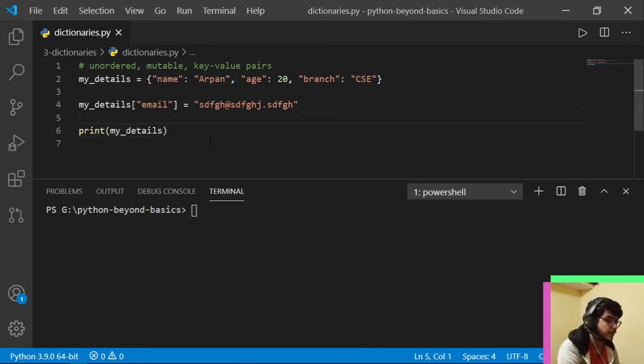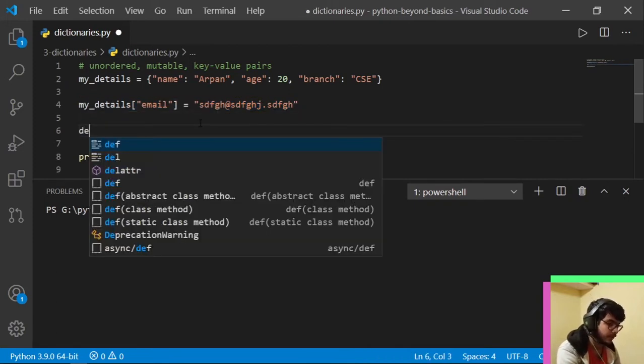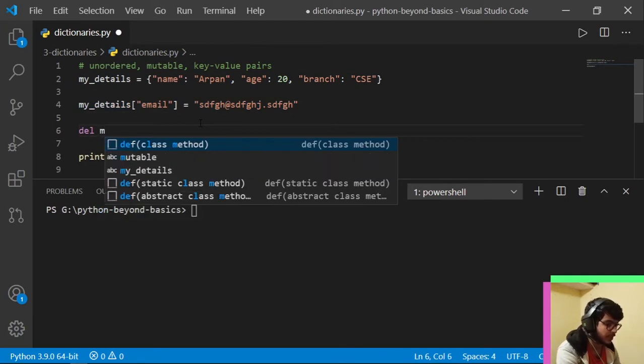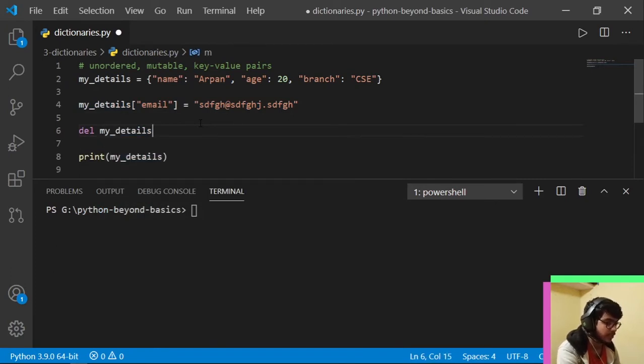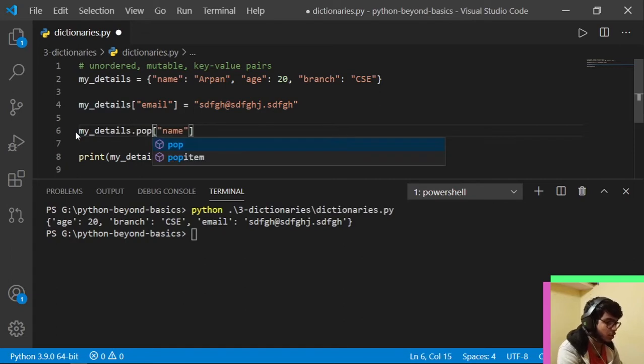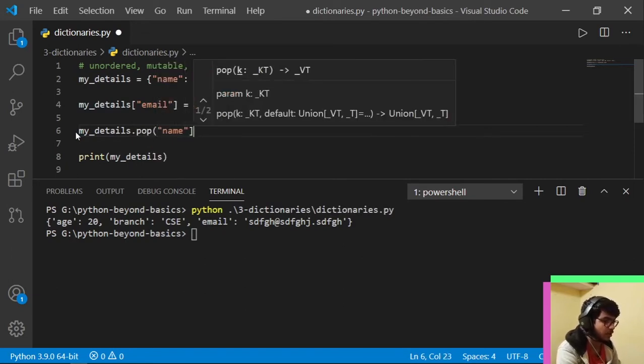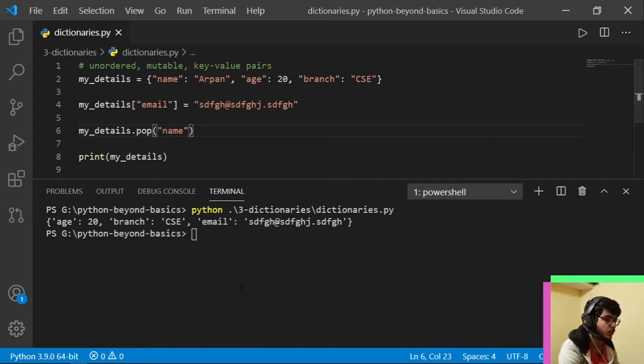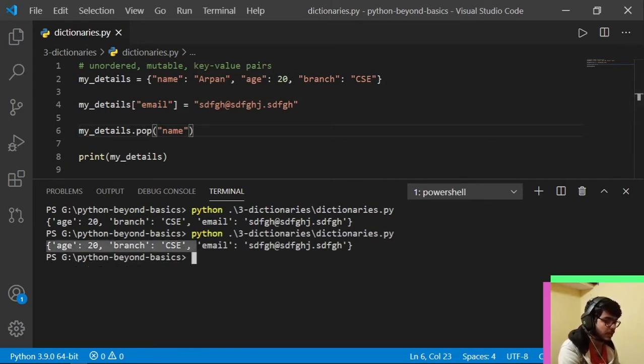Yeah, it's fine. Now if we want to delete some field, we can use del on my details and say which key we want to delete, and that name should be gone. Awesome. The same way we can use the .pop method, and it will need a key which we want to delete, and it will delete it. Again, name is gone.